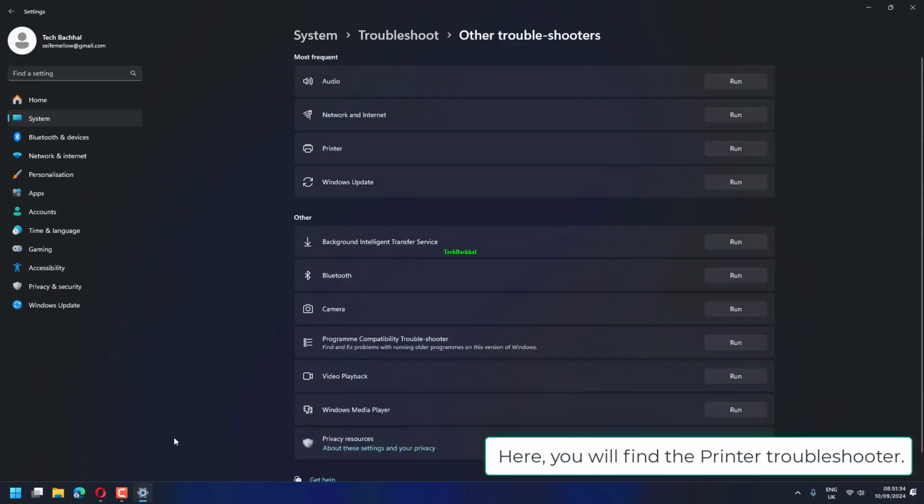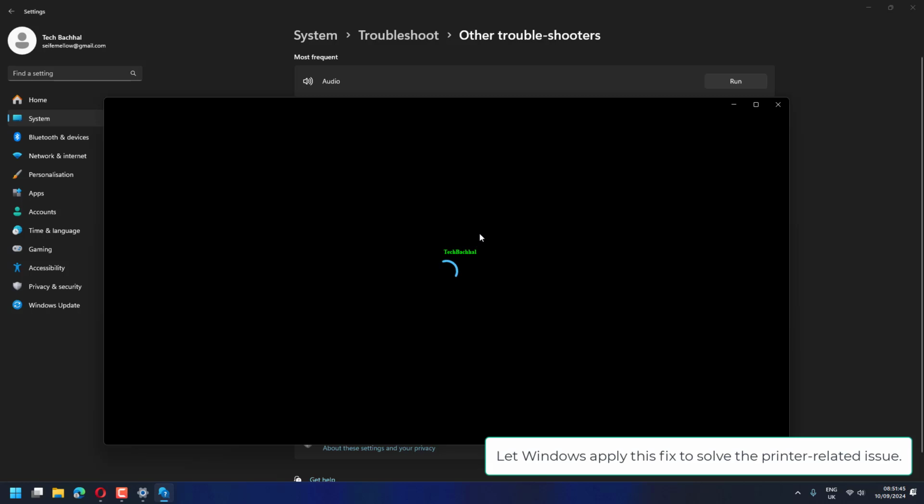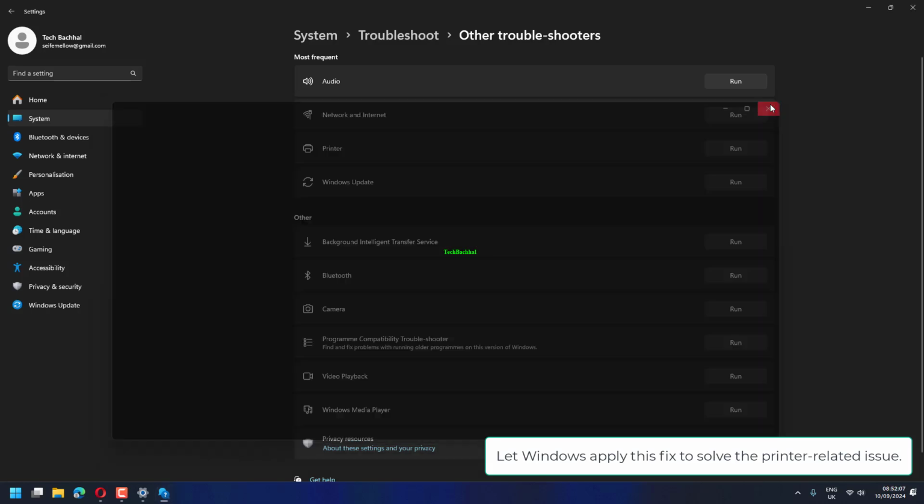Here you will find the Printer Troubleshooter. Next, tap on Run to run the Printer Troubleshooter. After that, go to the next step. Click on Next. After this, select the printer you are facing this problem with. Let Windows apply this fix to solve the printer-related issue.